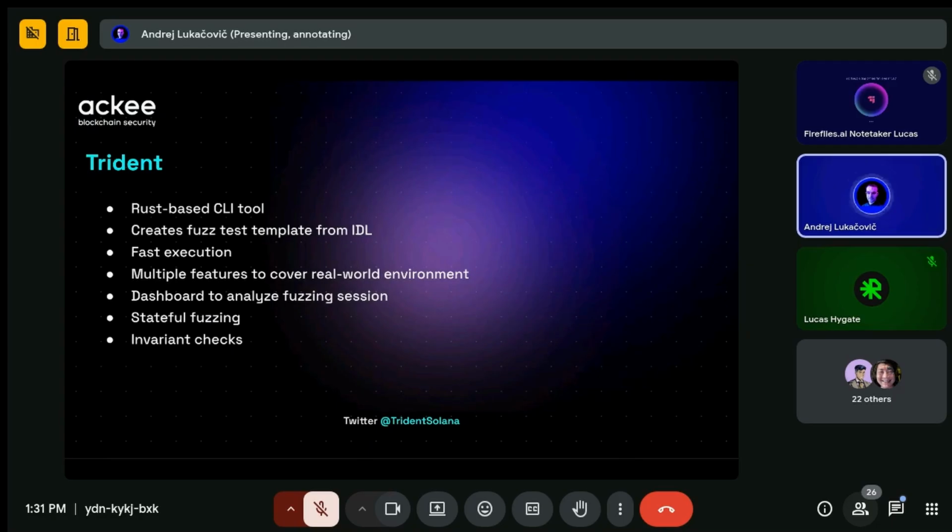All right, about the Trident. It is pretty simple. It is a Rust-based CLI tool. So you install it with cargo install trident-cli. I will show you after the presentation. Then there are CLI commands that you can use to initialize the Trident, refresh the fuzz test template, run the fuzzer, and debug the fuzzer. There are also commands for the Trident server, which can be used with the dashboard, etc.